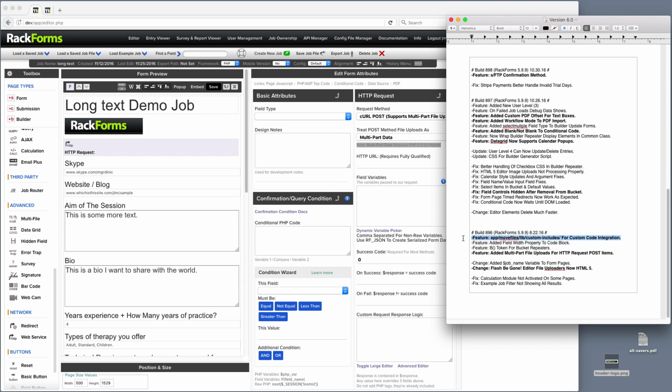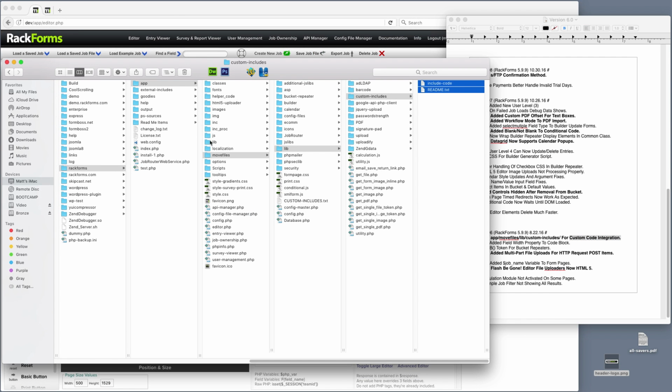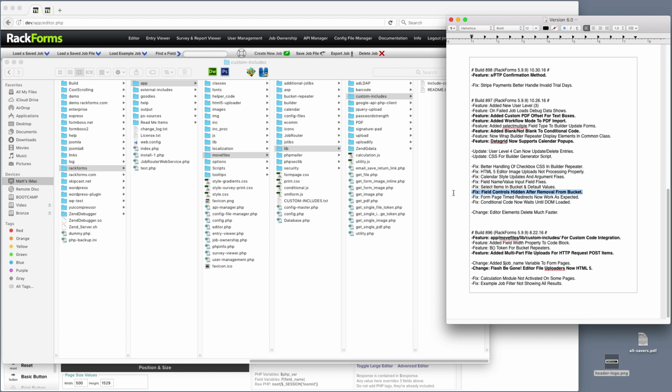Finally, for this version, again pretty advanced, we have this ability to use custom code integration. What this basically means is in RackForms, in our installation folder, we have app, move files, lib, and then custom includes. Anything that we put in this bucket is going to be moved over to any job that we create, and that includes include code in the top of your page. This is really useful for things where we need to include security code or things like LDAP login in every single job that we want to output, or even possibly just including style sheets for each one of our jobs. So really happy to have that type of functionality in there.